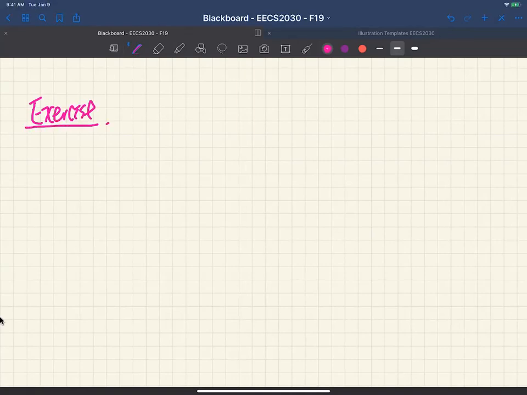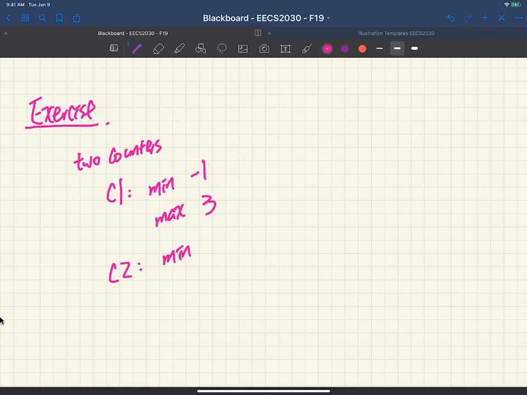Let's say we got 2 counters. Counter number 1, the minimum value is -1. The maximum value is 3. Okay. Counter number 2, the minimum value is, let's say, 4, and the maximum value is 7. I just made it up, okay? And for each one of them, you can also do increments or decrements.